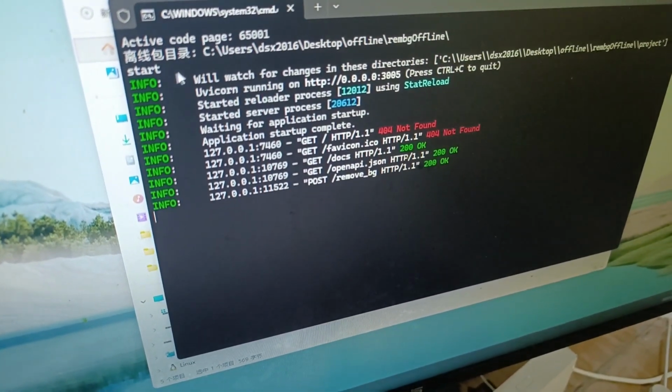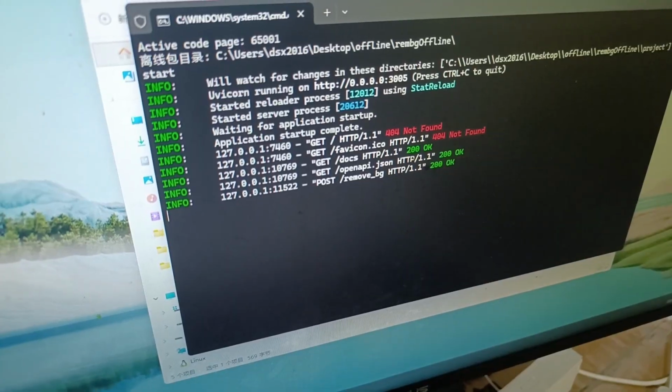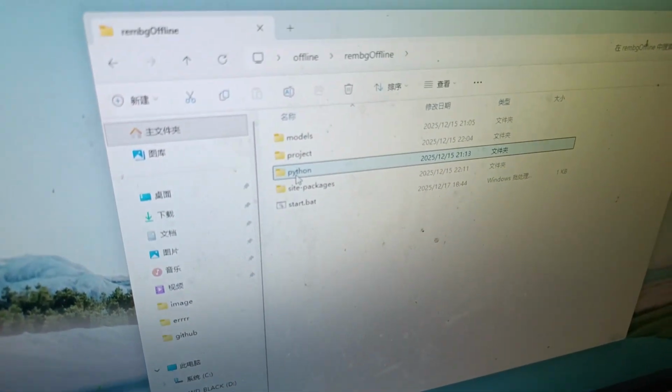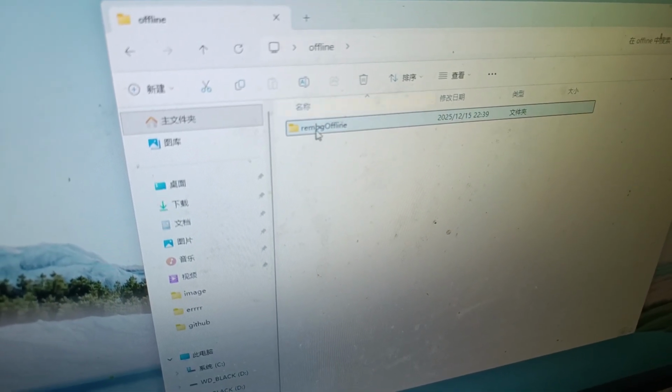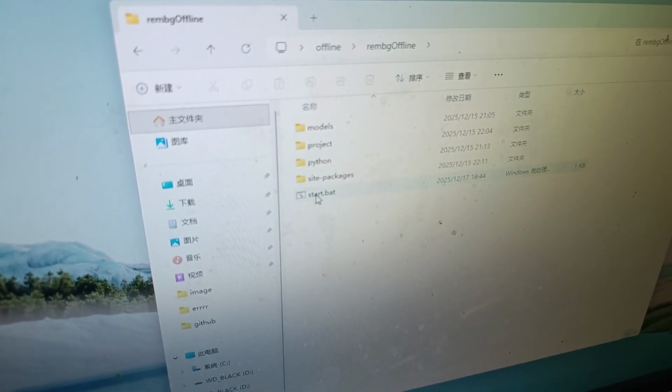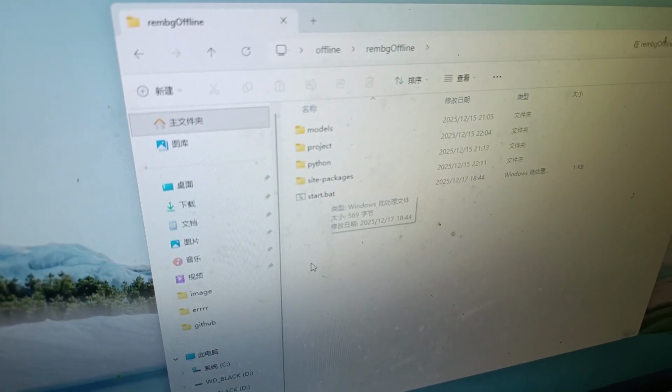This is the offline package. You don't need to install Python. You don't have to download the big model either. You can directly download and unzip my entire compressed package. Double-click this to start. Then you can access it from outside.